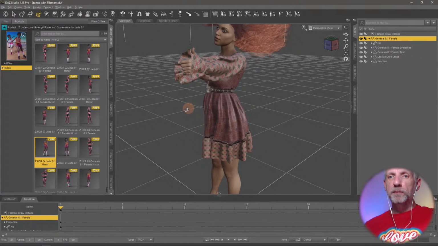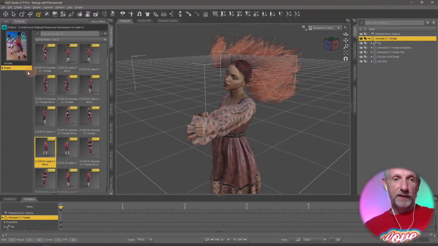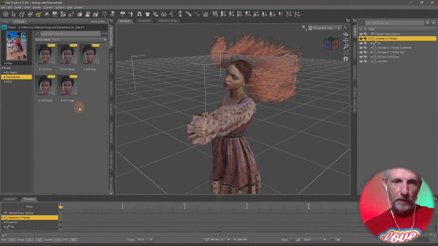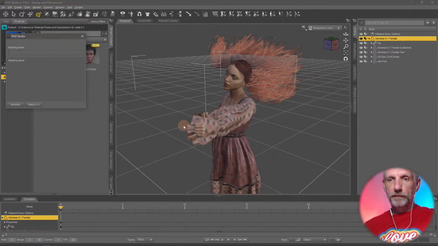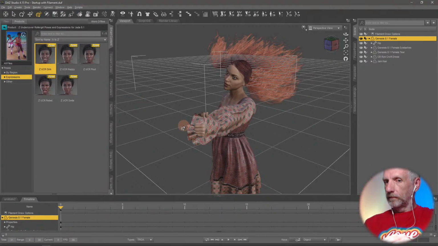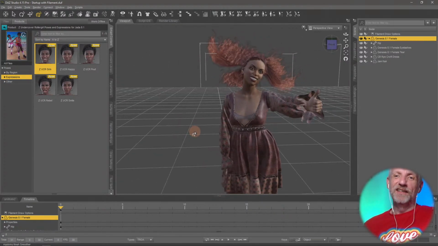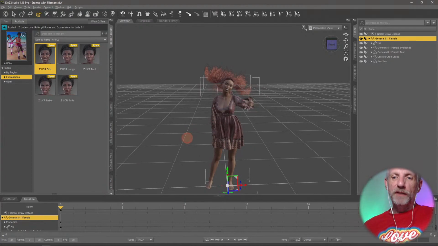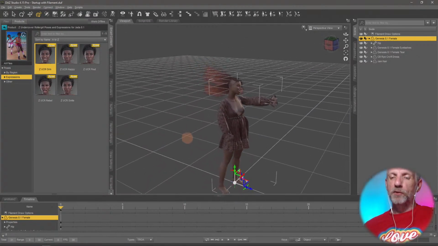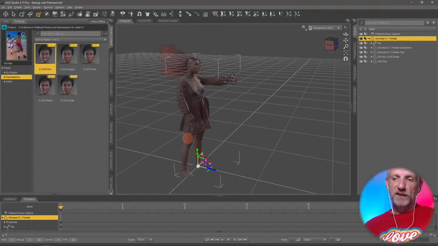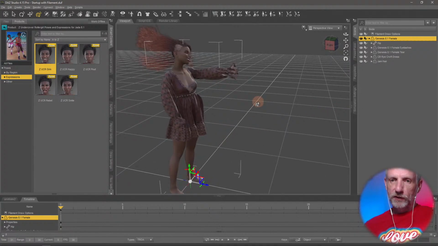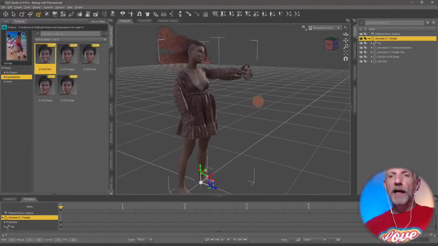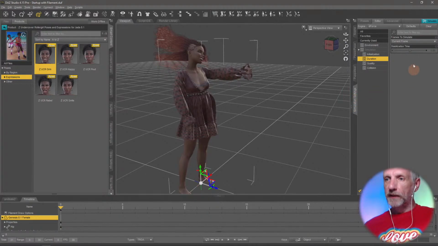Give a little smiley expression as well. I think we have that in this bundle. Ding, there we go, perfect. Great. So we can simulate it once, just to see what it looks like, and then we'll add the wind to it. Let's do that.